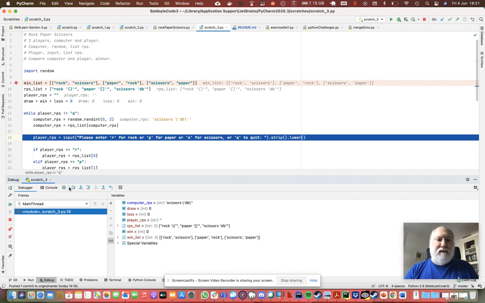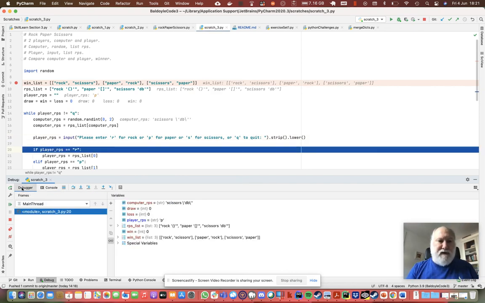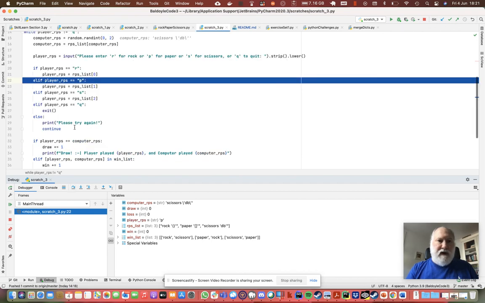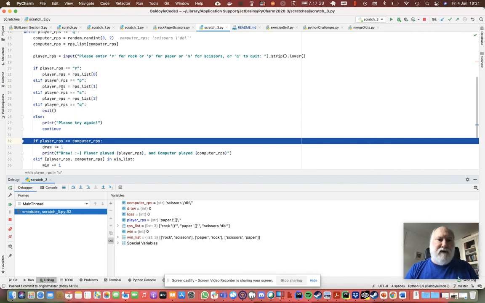Now we're asking for input, so execute that. We have to go to the console. Now I know the computer played scissors, but I'll be fair and I'll play paper to lose. Let's go back to the debugger. So I entered a P, you see there. We check to see, is P equal to R? No, it's not. Is P equal to P? Yes, it is. Therefore, we set the player RPS variable to, if you hover over that, it's now paper.